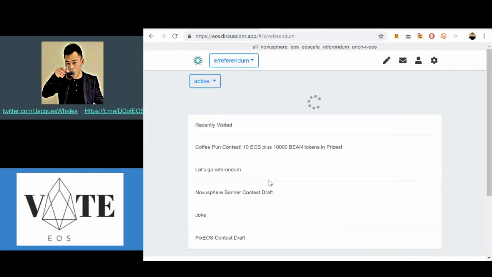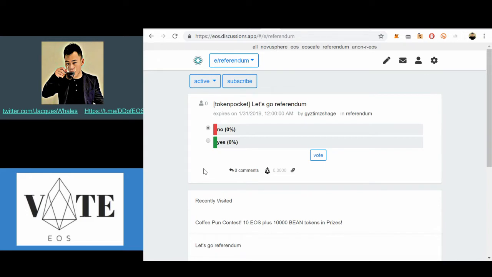You can check out the new referendum system yourself by going to eos.discussions.app and clicking on the referendum sub. As you can see here, there's already one referendum that has been proposed and you can start voting on it. But before we get to that, what does this mean now that the referendum system is live?